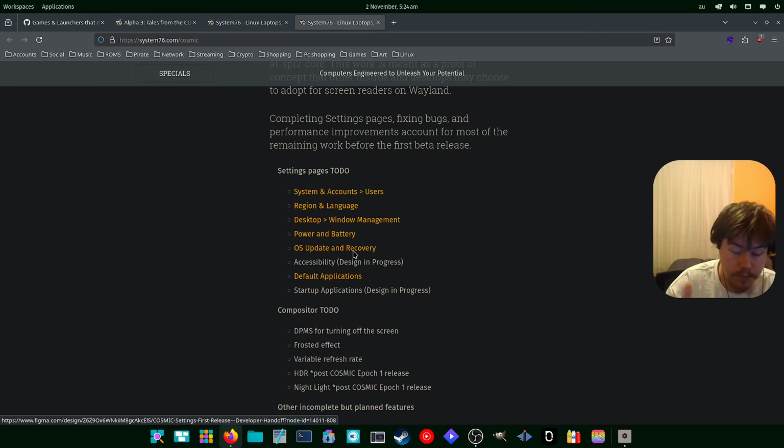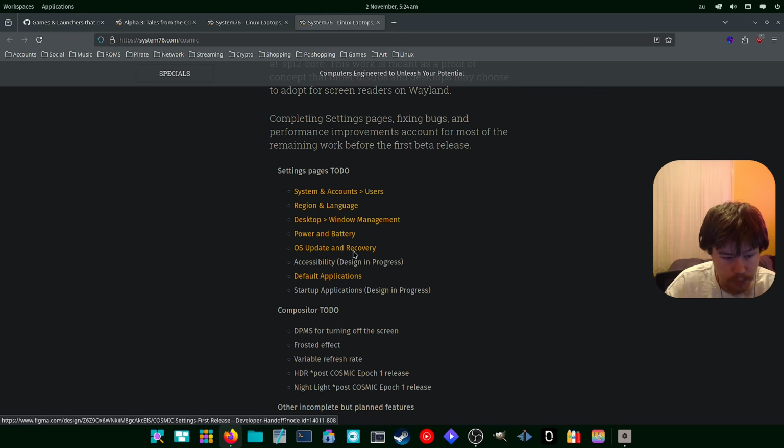As I know in Pop!_OS, that option is available. So that is a mandatory thing they will have to add. So then people who are running Pop!_OS on a laptop, when they move to Cosmic, that option will be available for them. And then the accessibility design is in progress currently.